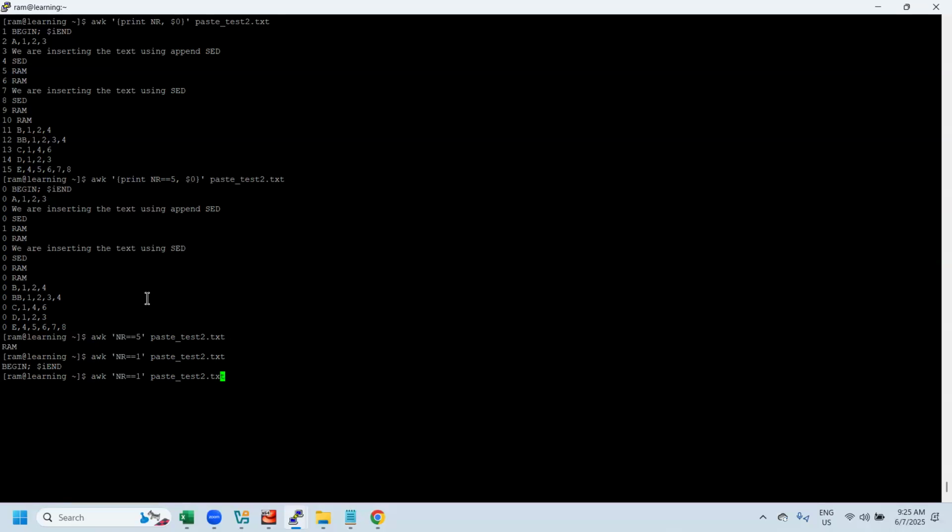If you want to get multiple lines, we can use the pipe symbol. So NR equals 5, or NR equals 1 and the fifth field. We can also specify the and, or operators. That is also fine.